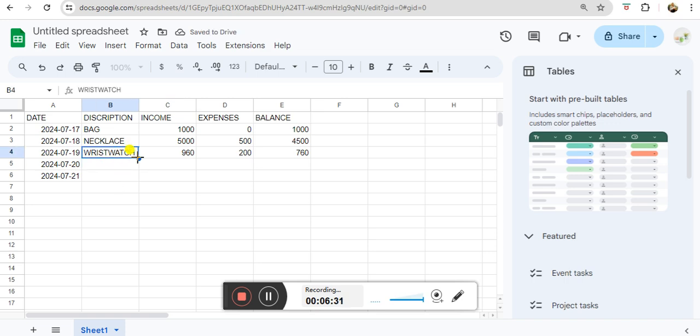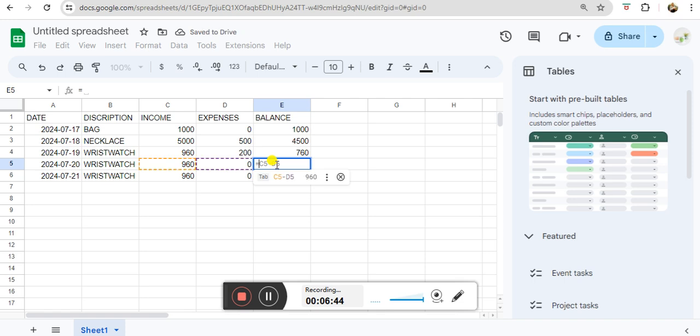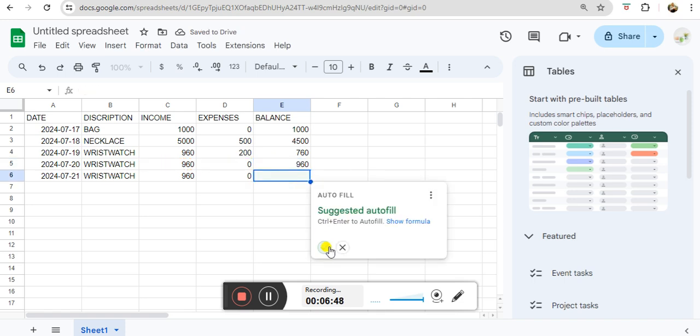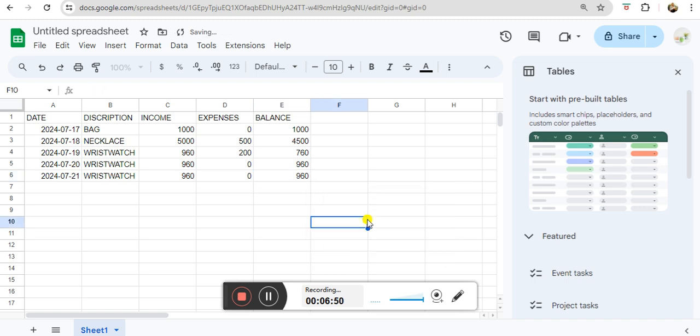So like that, let's say it's the same here. Here we didn't make any expenses, so what is our balance here? You click enter, you have it. Autofill, you have it. So this is it. It is very, very easy and simple.